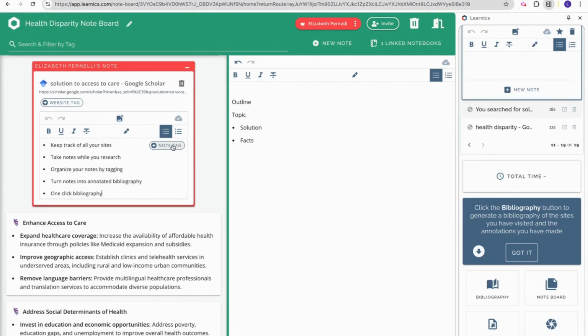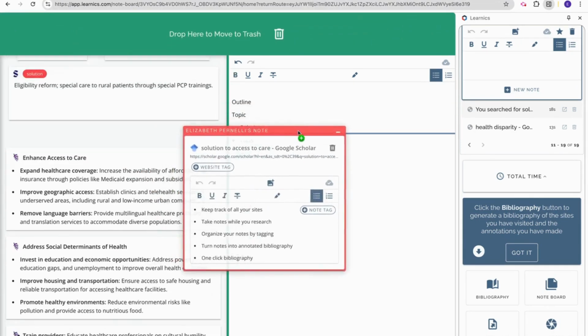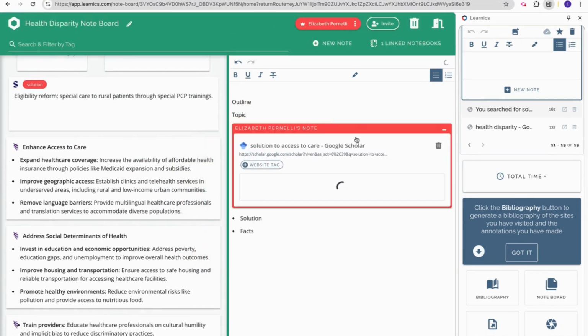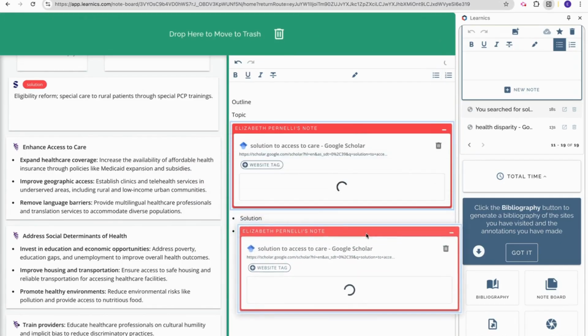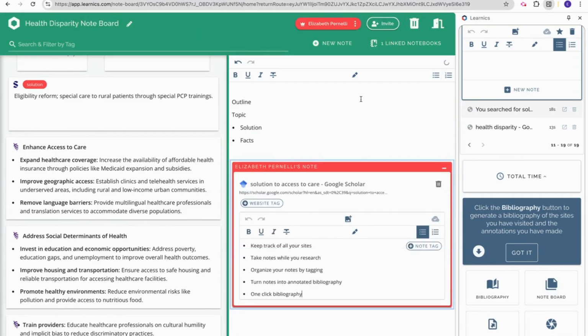You can again tag these notes. You can add in images even after they've pulled over from your extension. Once I'm feeling confident about my note card, I can simply drag it over underneath the topic or section of my outline that I wish to use it in.